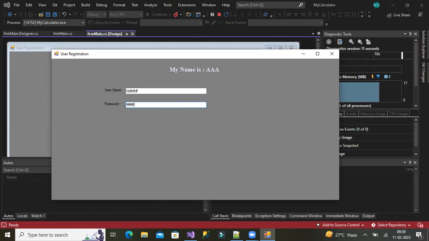If I enter this, see, if that gets displayed on your ATM machine, what happens? Others can see your password. There is no security for your password. Right? What has to be done? We should not display the original character. Rather, we have to display some special characters. This has to be hidden. It should be masked using some special characters, right? So how do I do this?